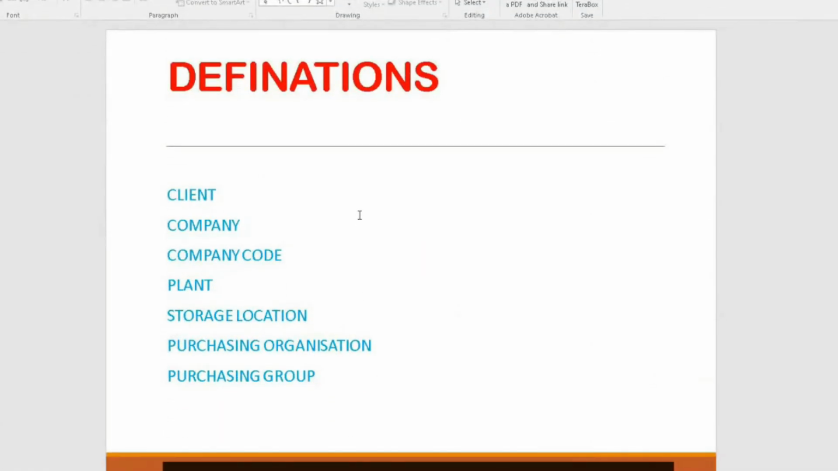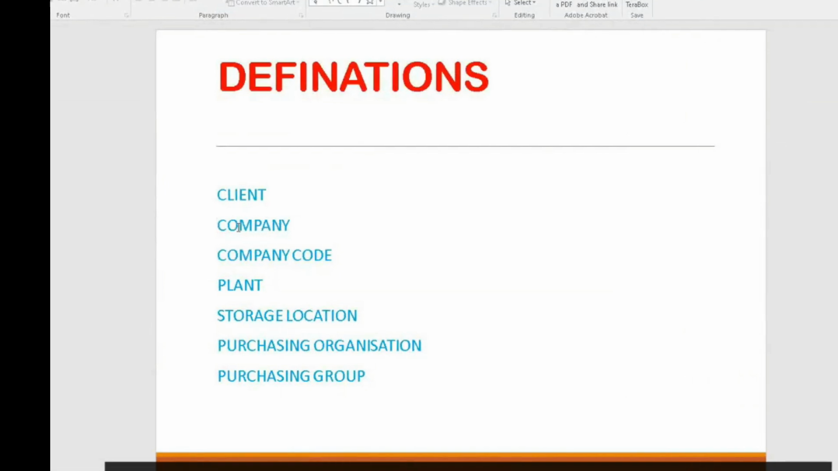First, what is a client? Client, technically, is an organizational level. At this level it will contain the setup tables, the master record and the user details. So this is basically a client. Company is not that important, so we are not going to write that down.